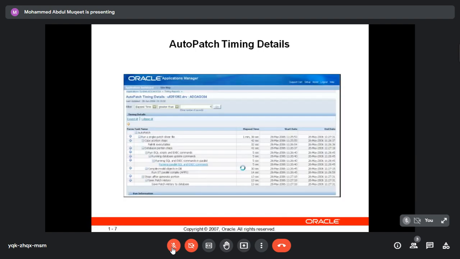Now let's say for a bigger patch, 12.1.1 to 12.1.3, if you come here and see the drilling is taking 4 hours or 90 minutes, you can easily see here from the front end, when you apply a patch, what it is doing and which script is taking how many minutes.